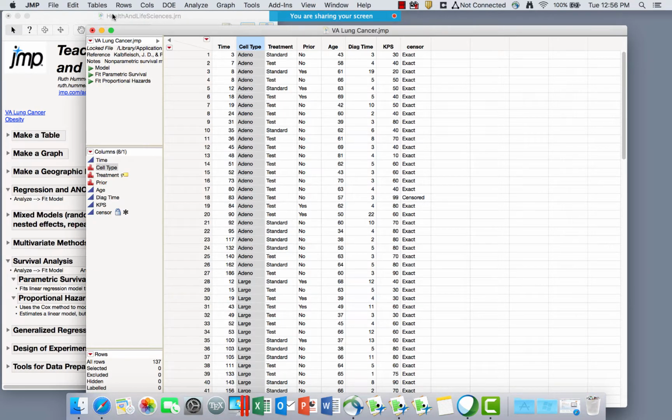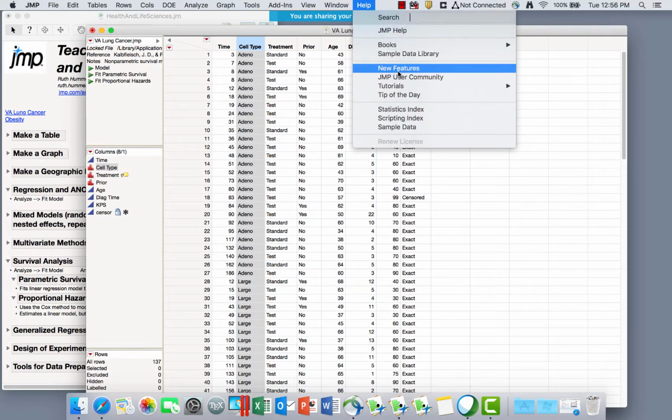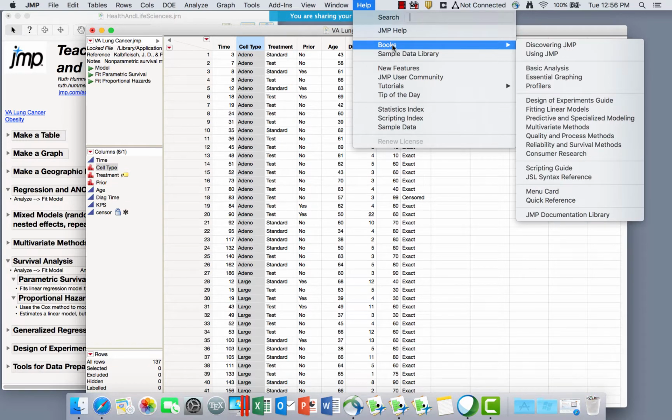So we won't spend much more time here because we're almost to the end of the hour. If you want more information on any of these particular analysis types, if you go to the Help menu, JMP's documentation is under Books. So if you wanted to know more about survival methods, if you click on Reliability and Survival Methods, you'll see a lot of worked through examples that will show you how to interpret the output and where different options are in the reliability and survival methods.